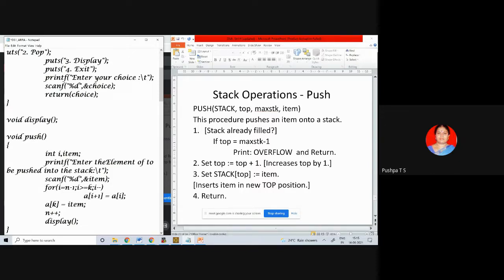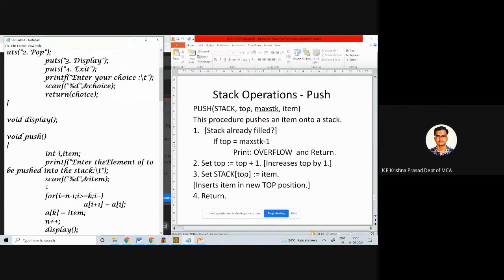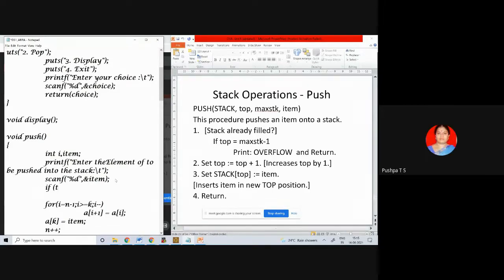How do you do the push operation here? Completely it's being given, right? So what do I need to do here? Can I write as it is, whatever algorithm is being given to you? Yes, ma'am. So what is the condition I have to check before insertion? If top equal to max, the same constant I have used. If it is equal to MAX_STK minus 1, then what do I need to print? Stack overflow.